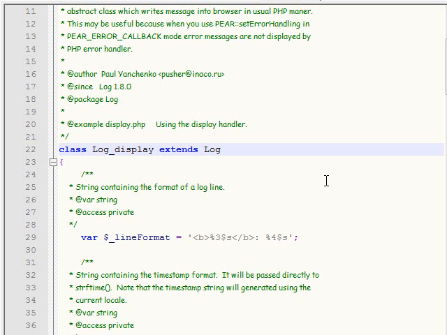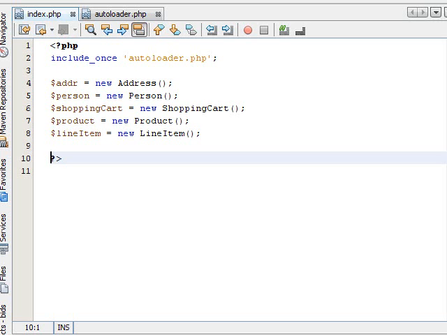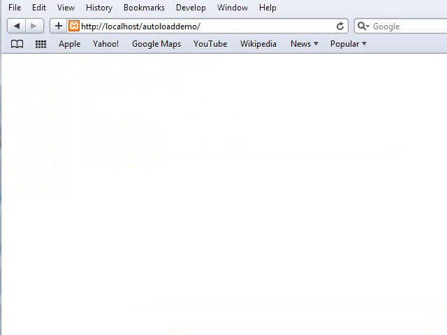So we need to make a modification to our function. But before we do that, let's try to create our logger and see if it works. So it's new Log_Display. Sorry, it's new Log_Display, the directory name, underscore, name of the class. So let's put our thing to work now.